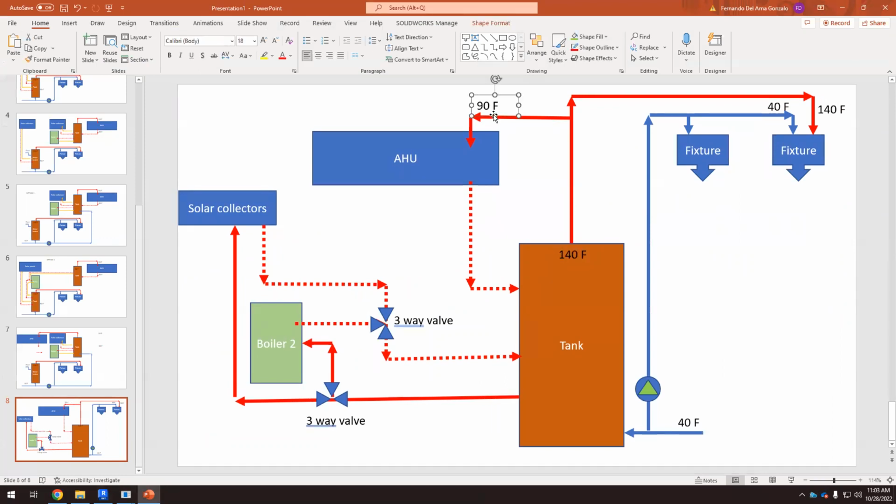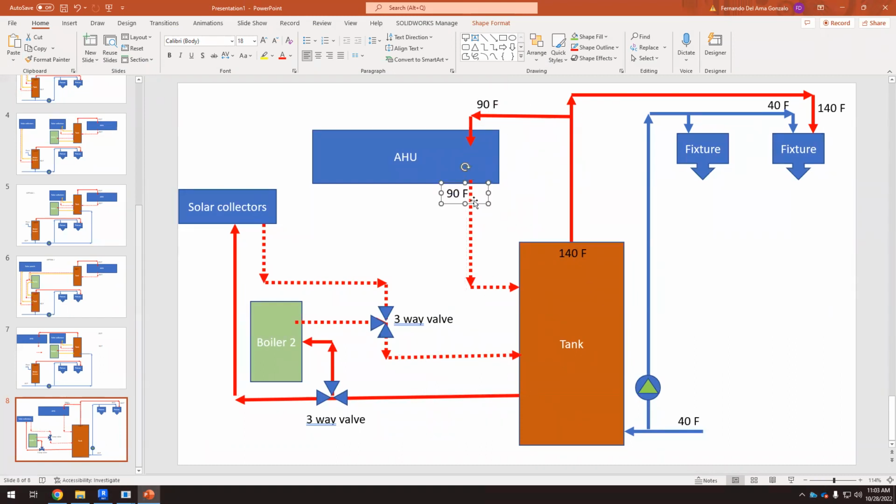But after heating up the air, probably the temperature here is around 50. Okay, so that's why we have to return this water to the tank, because we have to heat it up from 50 to 90 again. Well, what happens here is that we can have another branch like this.